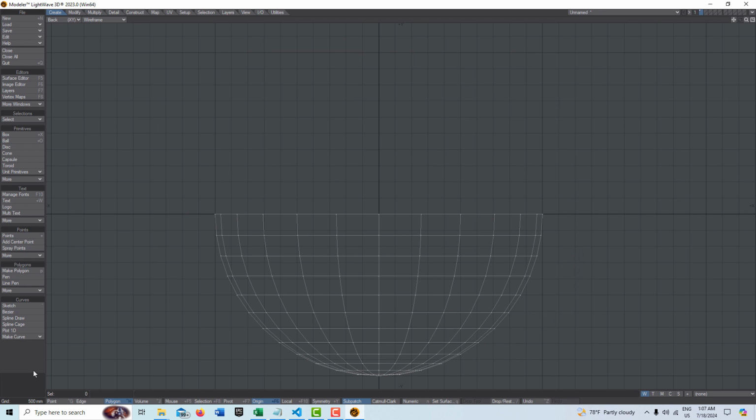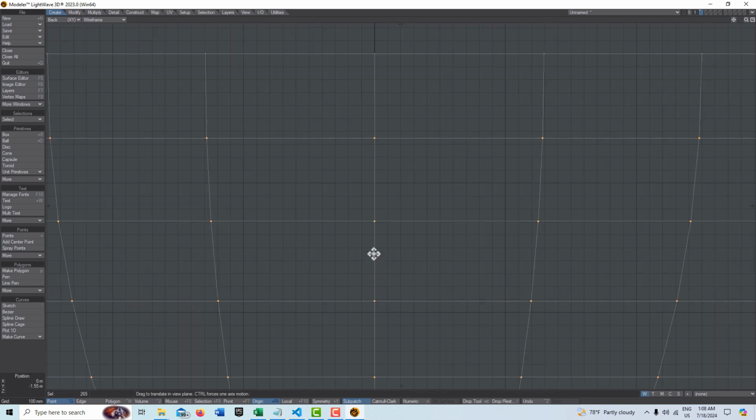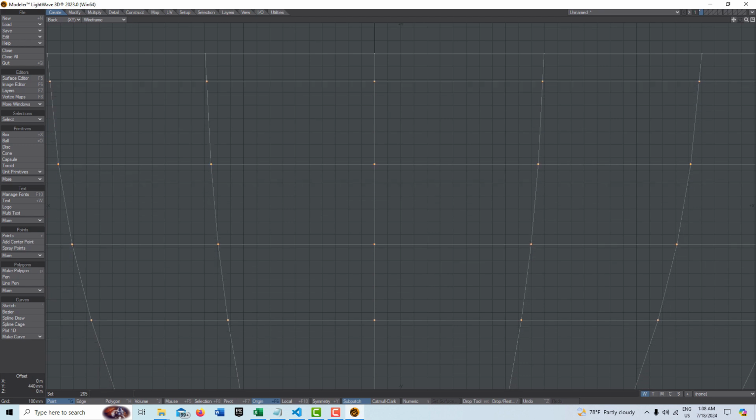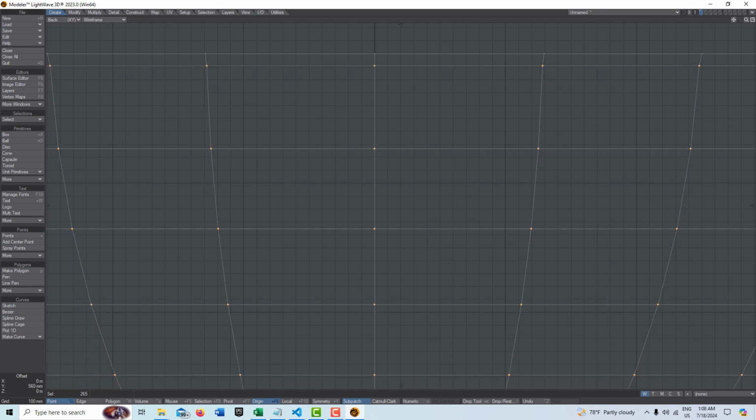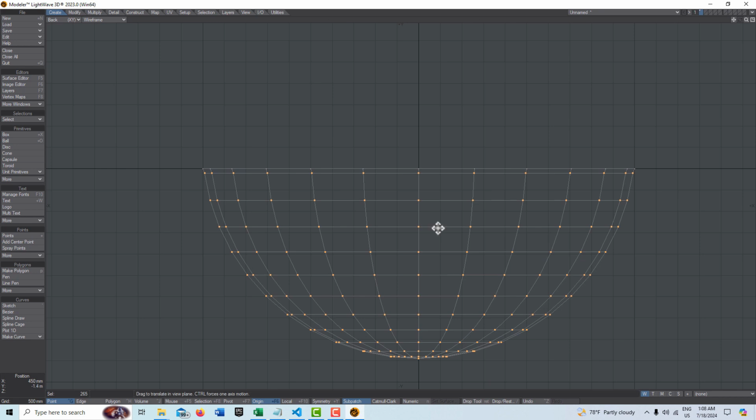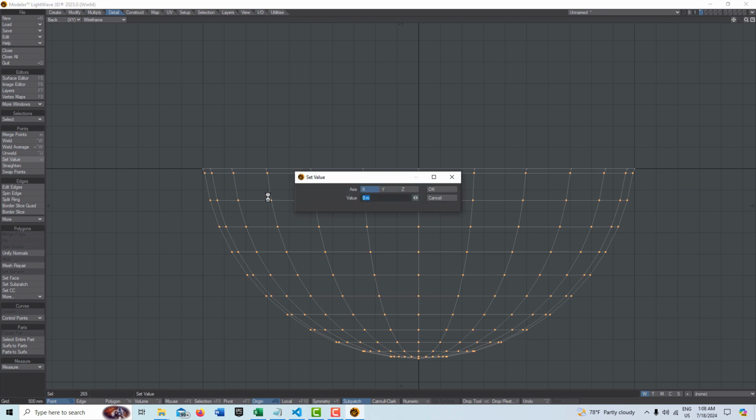Then we're going to switch to points and deselect here, and I'm going to select all of these bottom points, everything except for the top. Then I'm going to hit T and hold down Control. I'll zoom in here a little bit. Hold down Control, and we're going to scoot this up to right about there. Then let me scroll out here a little bit. We're going to come over to details, go to set value, and type in negative 0.04.